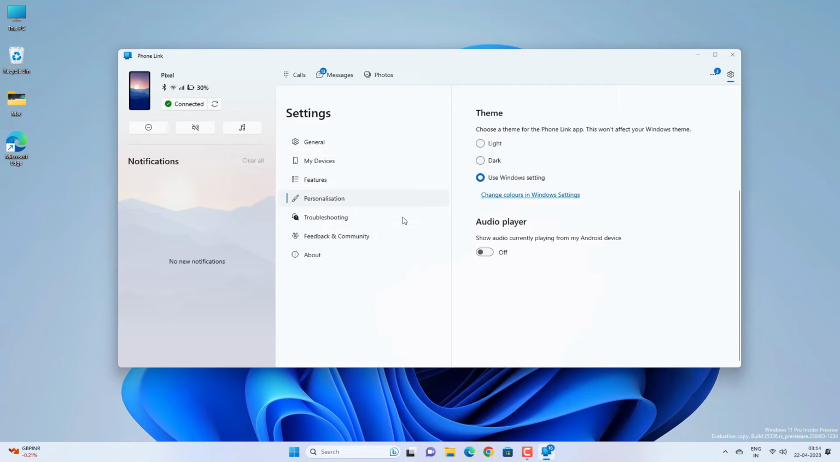So this is how you can link your Android smartphone to Windows 10 or Windows 11 to simplify your task.